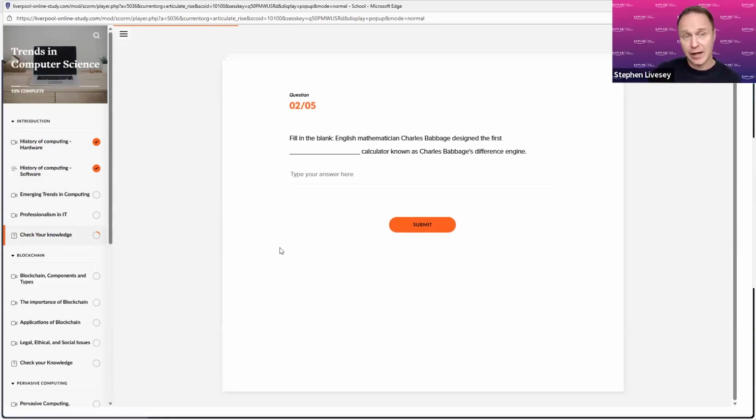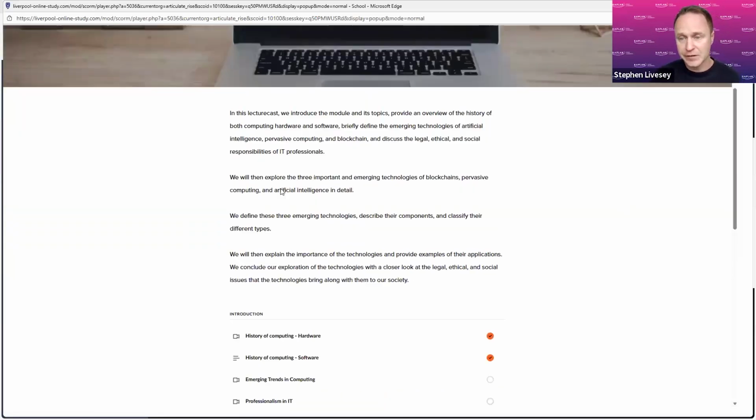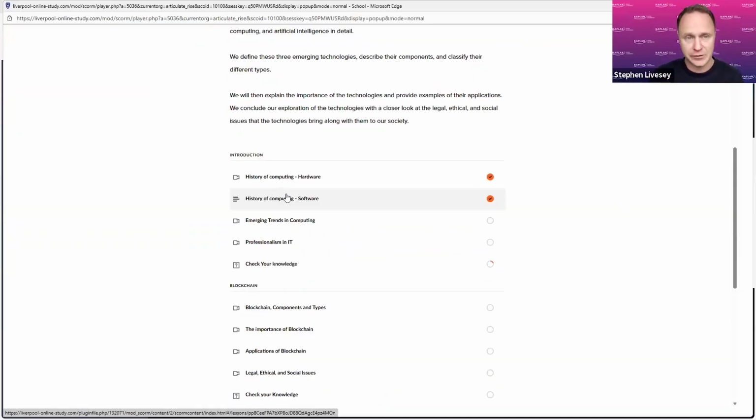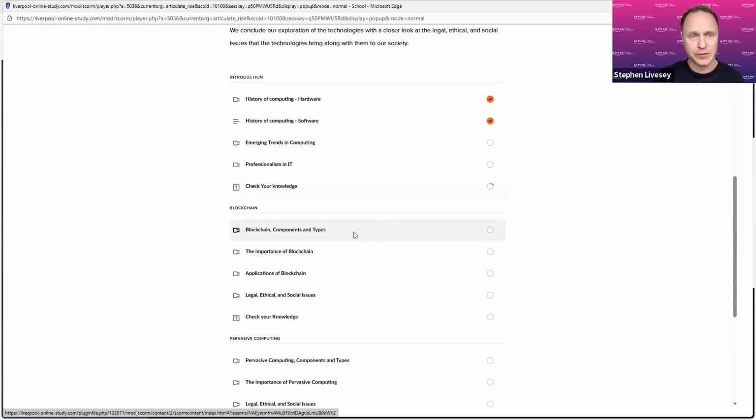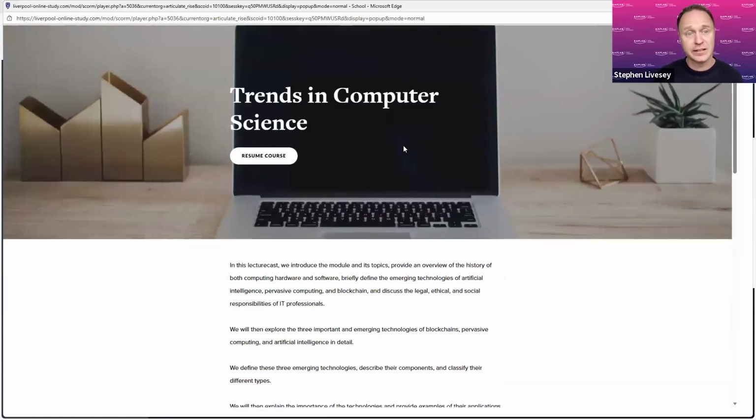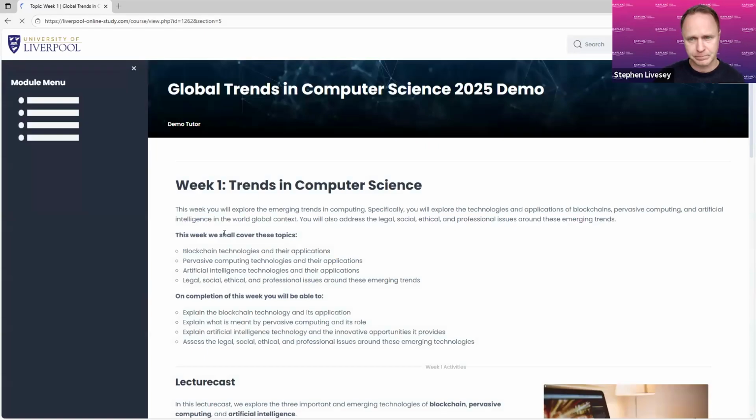Also, as a student, I could now pause and come back to this perhaps the next day, or perhaps from a different device at my convenience. So it will save where I'm up to, and I don't have to sit and watch the whole lecture in its entirety in one session. It will remember where I'm up to, and I can pick this back up as I pick up the module again. So this is a lecture cast. Typically there is one of these every week or every other week to introduce the key concepts for that particular week.